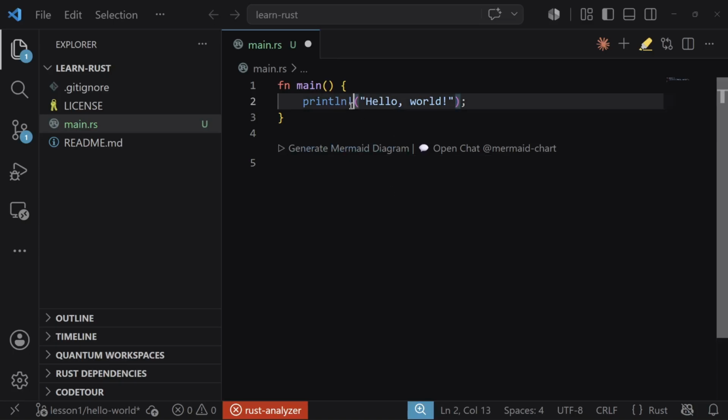Now notice the exclamation mark after the println. That exclamation mark just tells you that this is a macro, not a regular function. Don't worry about what a macro is just yet, but for now, just know that the exclamation mark signals that this is a macro. Now the line ends in a semicolon because this is a statement.